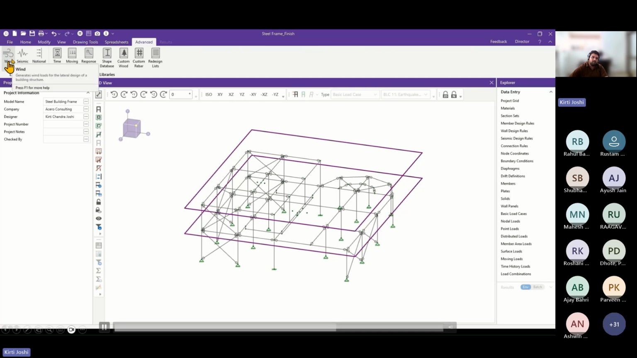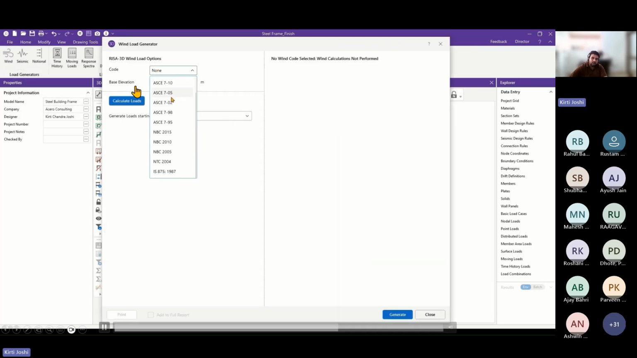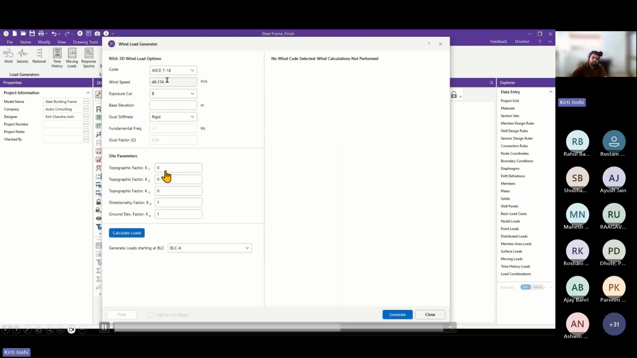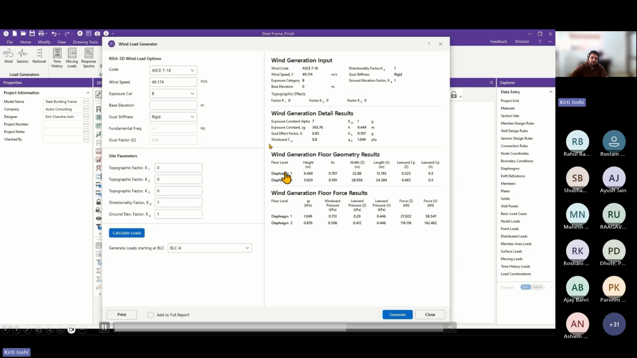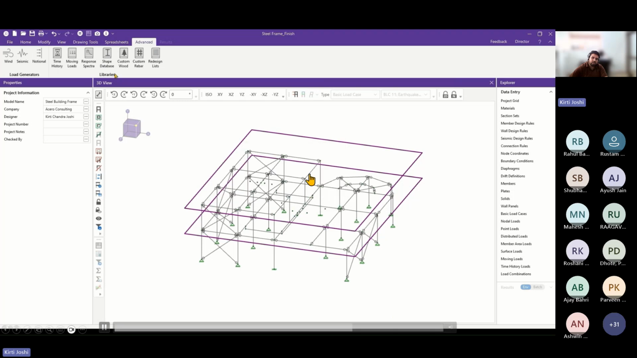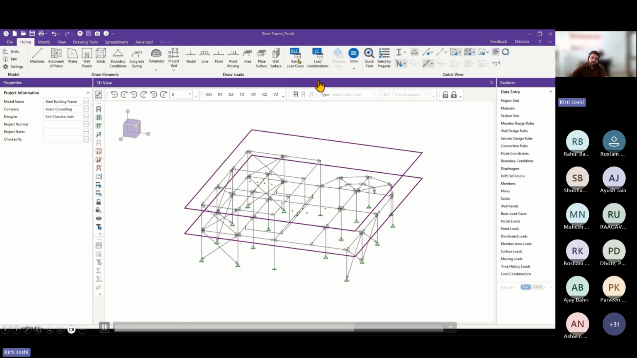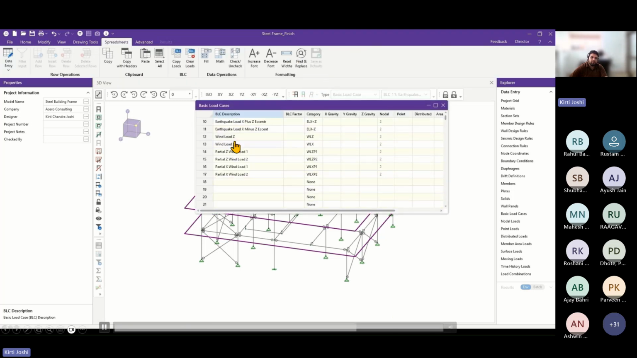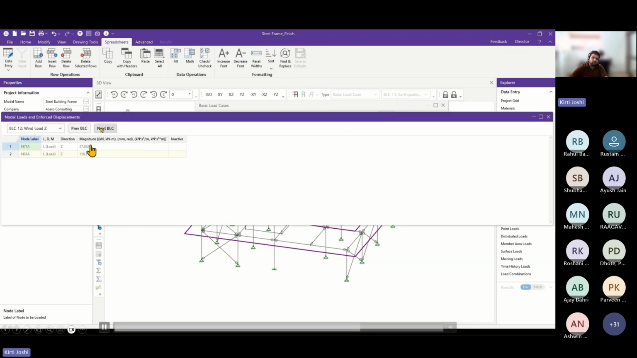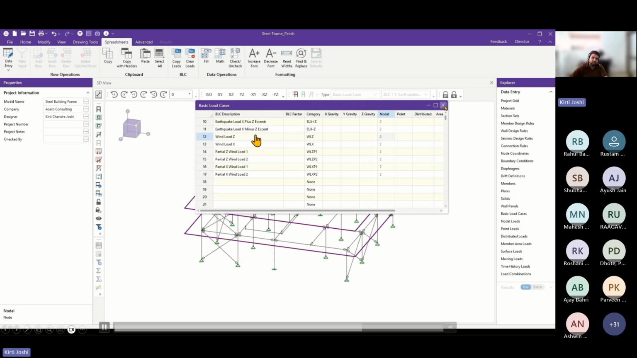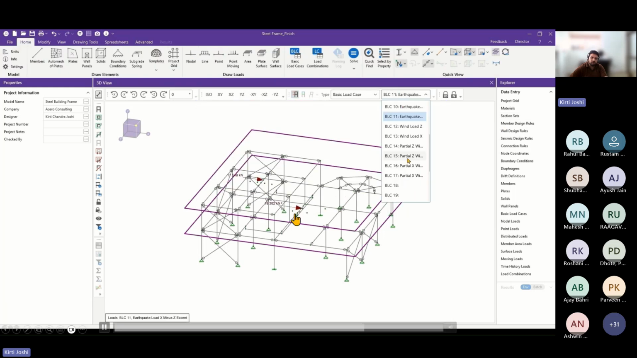And the next one is the wind load generator. Again, there is an option for the IS code as well, but right now I have selected the ASCE, and you can assign the site parameters and easily generate the wind load. It also calculates the windward pressure and the leeward pressures, and you can just check it in the model itself as well. So now it has already created the wind load and applied it in the model. If you want to check the values for each of the particular combinations applied at a particular node, you can just check it out.